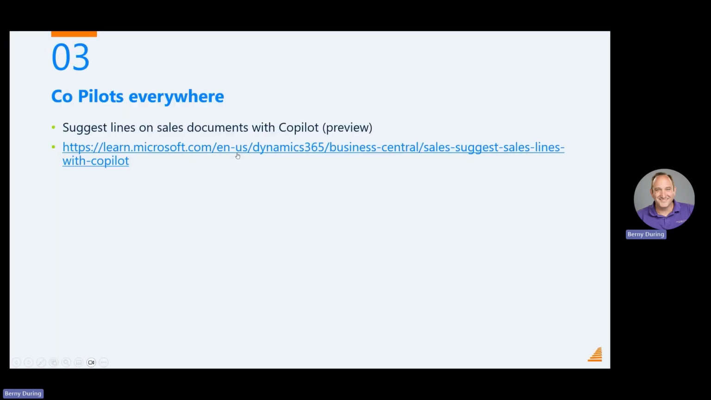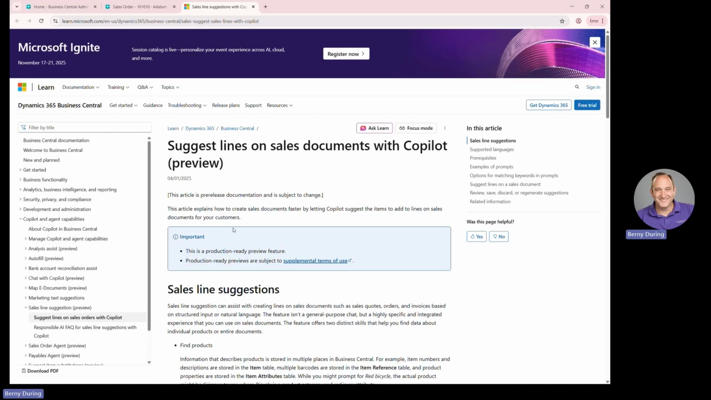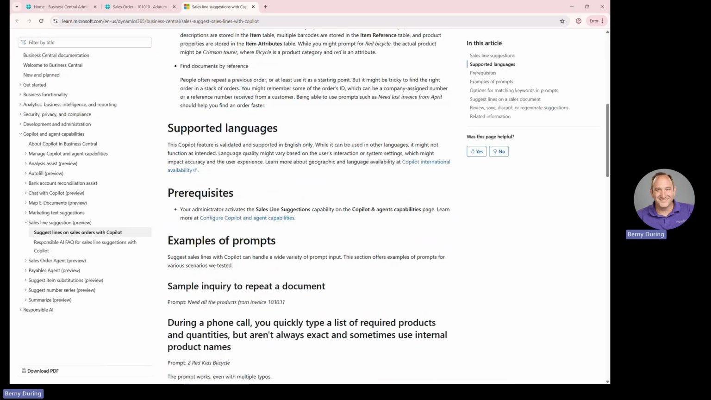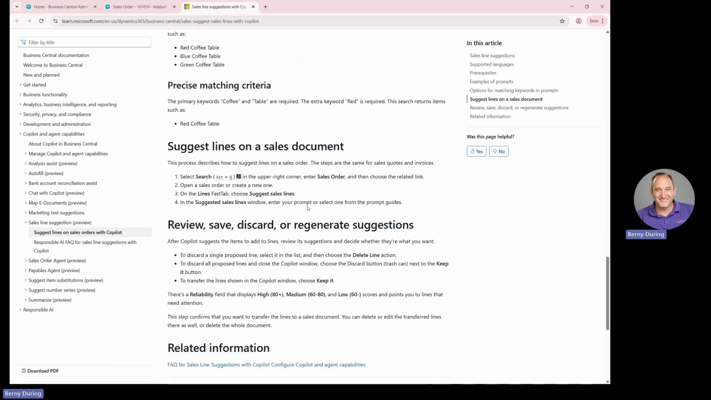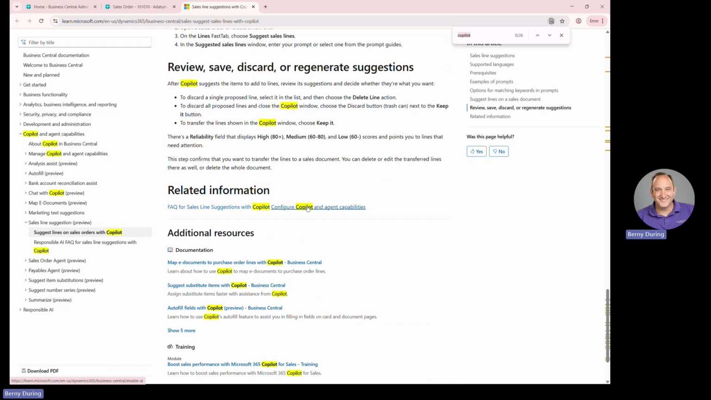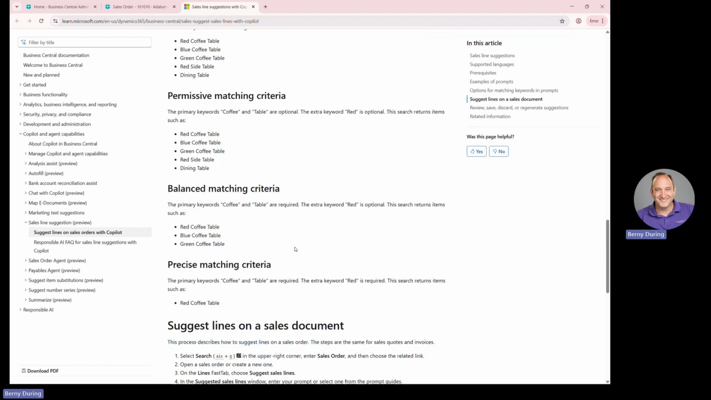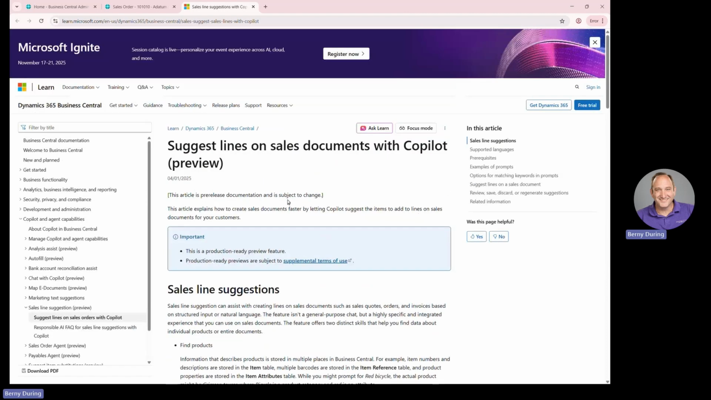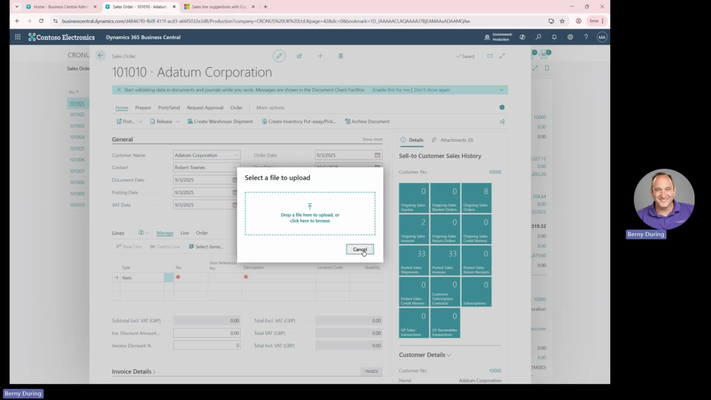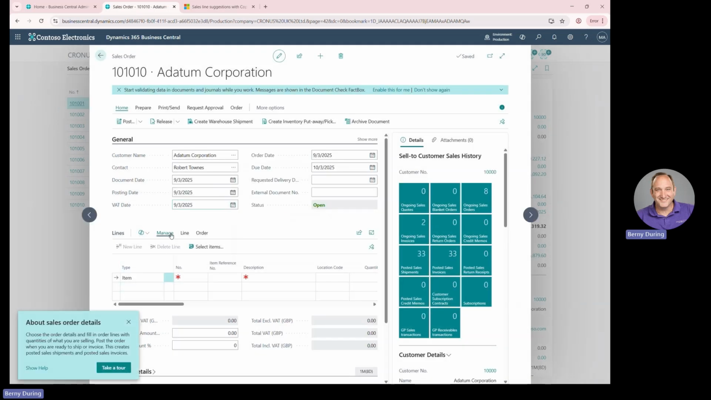Let's just go over here and let's go and see. For the life of me, I just can't remember. Supported languages, prerequisites, prompts. Just sales order lines. Okay, I can't find it right now, but go and play with it. I probably haven't played with this one enough. I usually do the bulleted list in all of my demos. I actually don't usually use a file, but I know it supports one or the other.